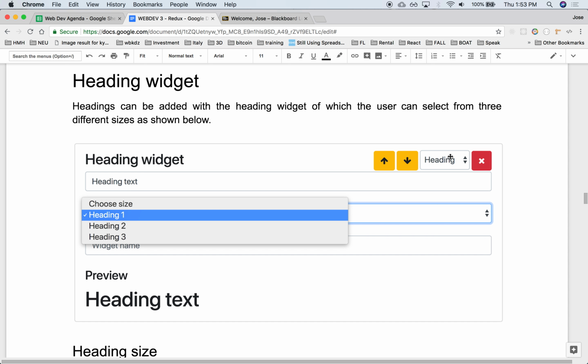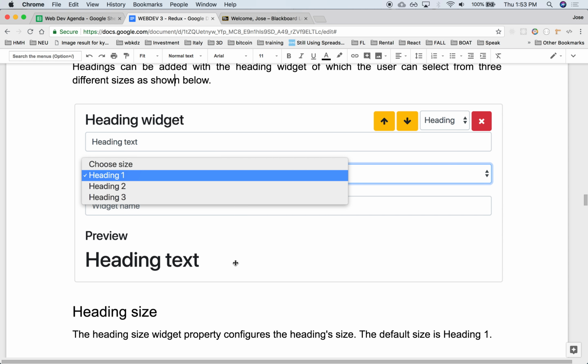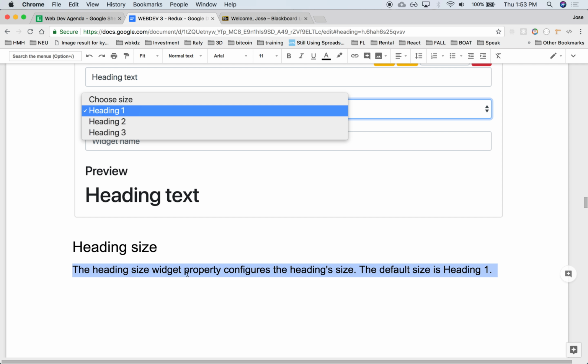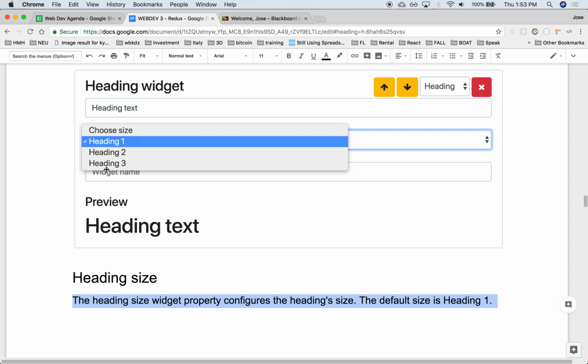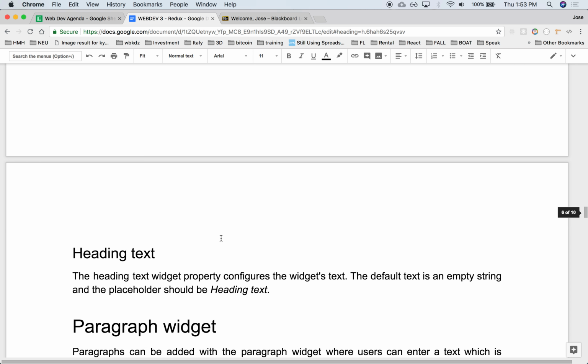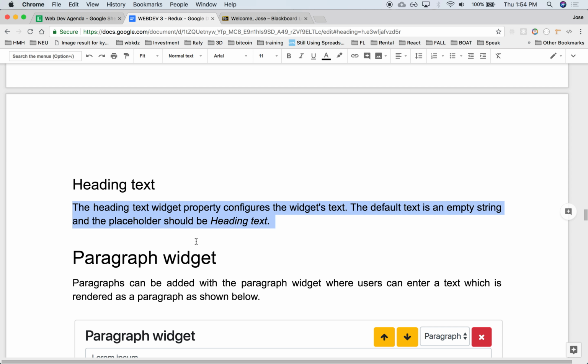Basically, if you click on plus and you select heading, you have a place to put in the text for the heading. You can select a drop-down, heading 1, 2, 3. Just three sizes is fine. The heading size widget property configures the size of the widget. The default size is heading 1. If I change this to heading 2 or 3 and I save it, if I refresh the page, this should show the correct size. So this drop-down should always show the current size of the heading widget, and also the heading text.